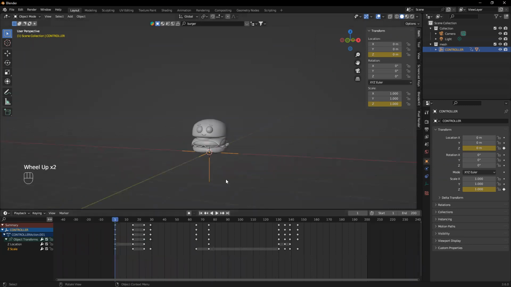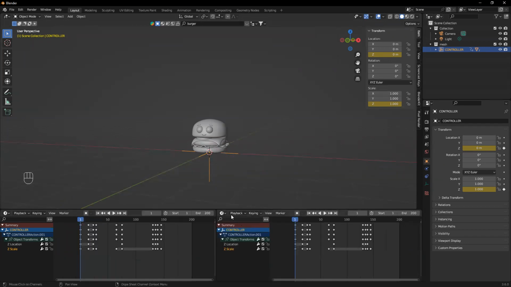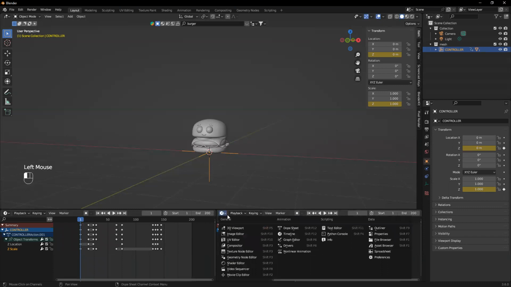Now, once na-clean up nyo na yung animation data nyo, ang gagawin na natin dito is yung, as I said, refinement na tayo. So ulit, right-click tayo dito sa gilid, and then vertical split. And then, dito sa next editor natin dito, change natin siya to our graph editor.